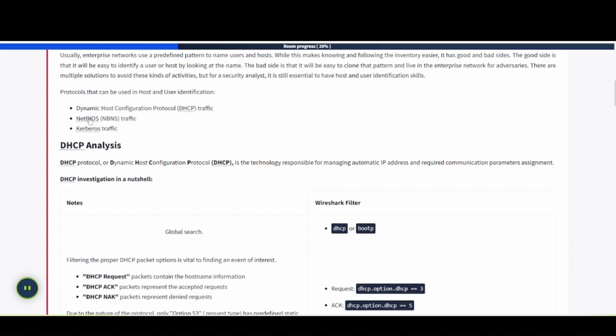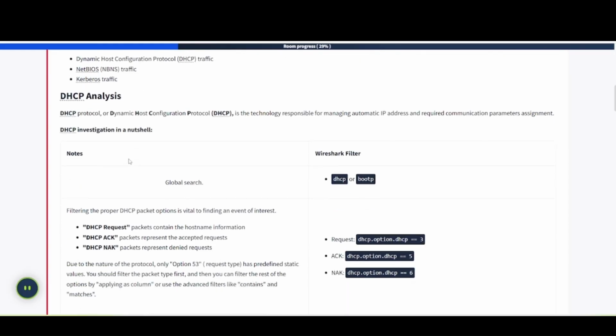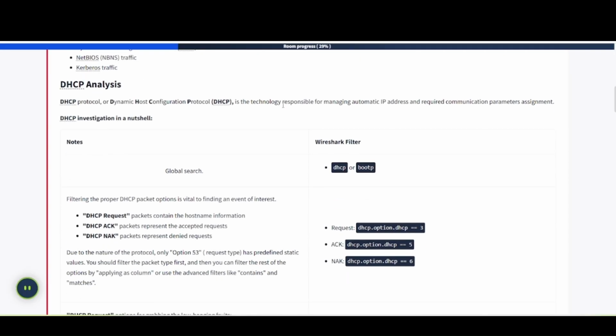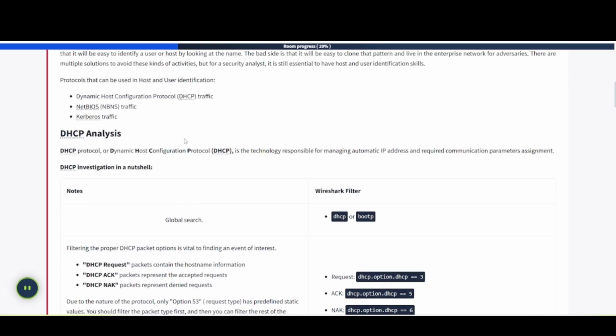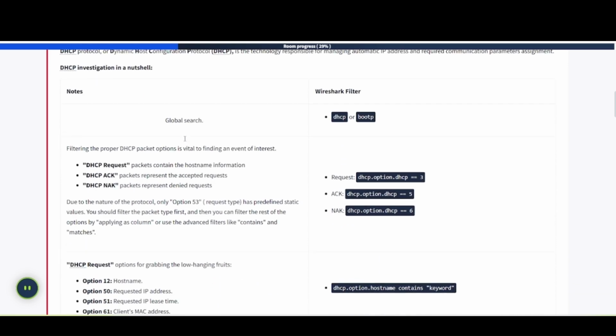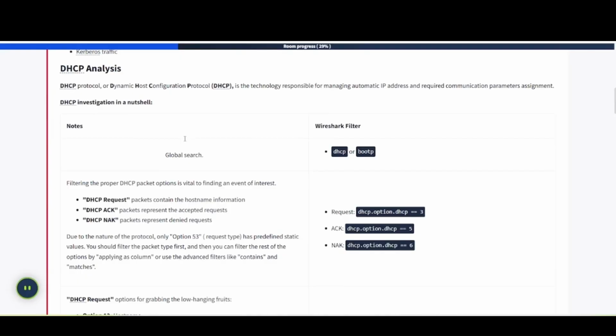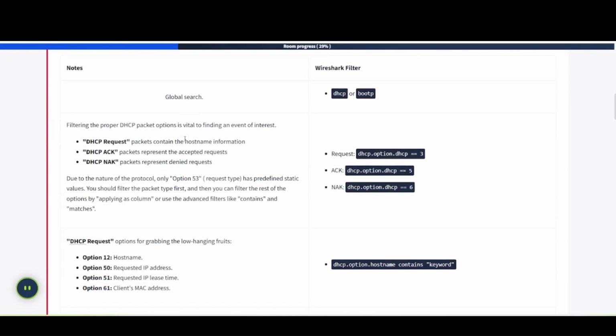So you have DHCP, NetBIOS, and Kerberos traffic. DHCP is the technology responsible for managing automatic IP address and required communication parameter assignments. You should know what DHCP is by now if you're looking at this Wireshark video. If you're not, a quick Google search will give you the answer for that one, or information on that and how to search for it in Wireshark. Once again, DHCP or BOOTP.